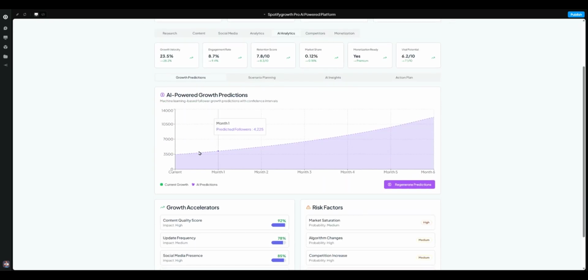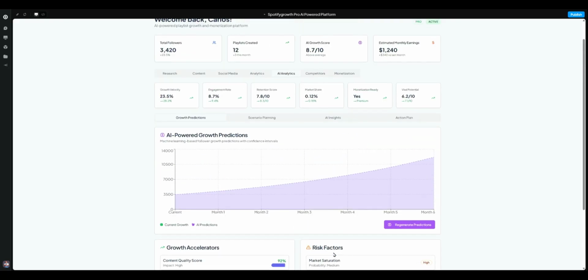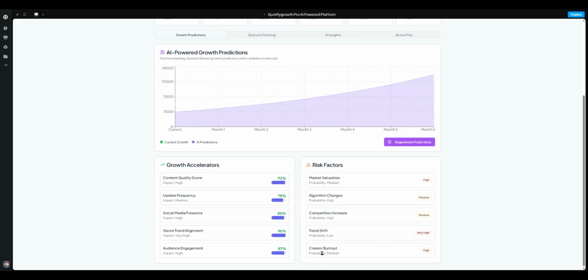Your AI analytics, which gives you all the information you need. So you have your growth prediction, how many people you'll have on your playlist, how many streams you'll be doing. You'll see if the market is saturated, if there's any algorithmic changes. If you just can't really think of anything, burnout, meaning that it's matching your playlist against others. And if you're not doing certain updates and things like that, that the system does automatically, then that can create a burnout. So it'll tweak that and keep it fresh.